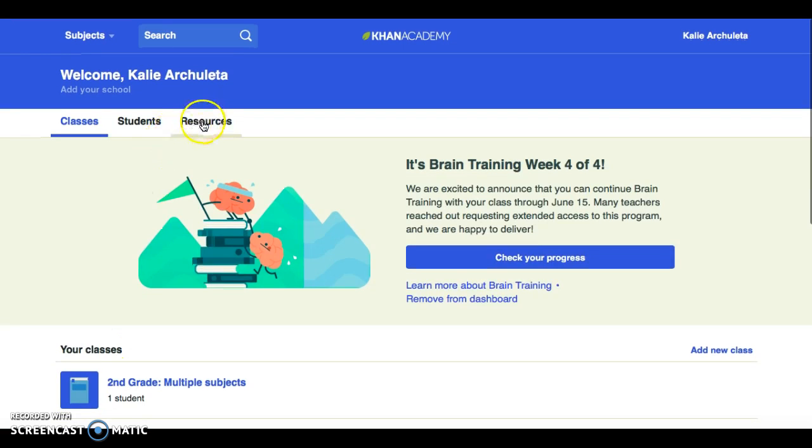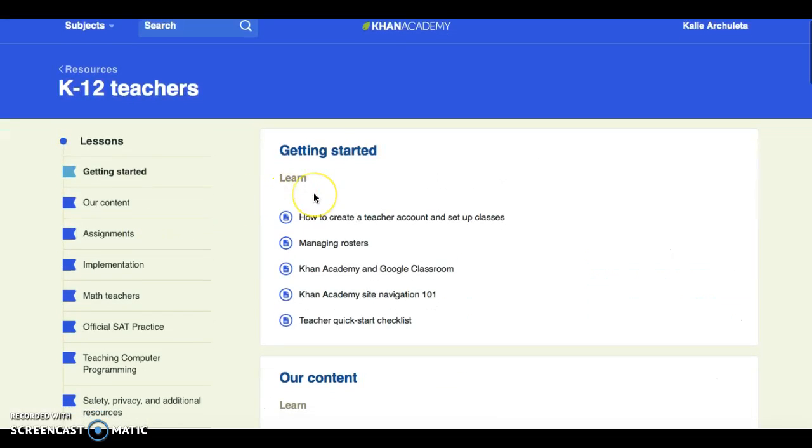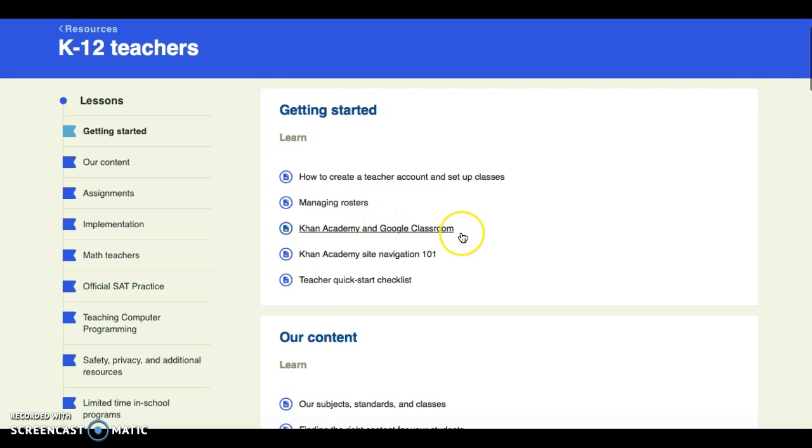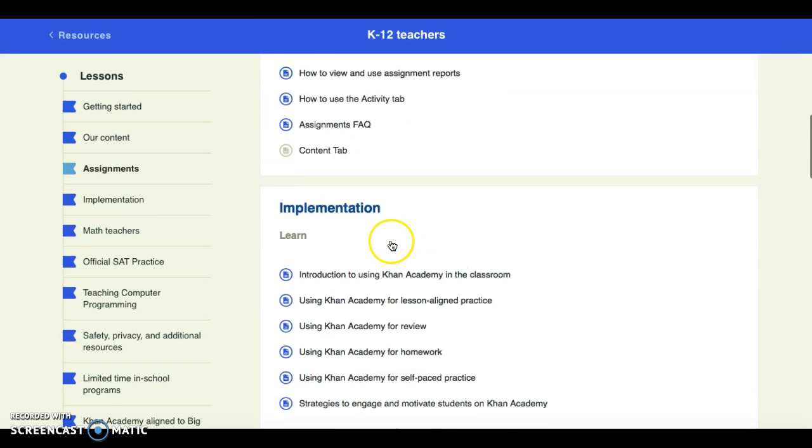The first thing I recommend you do is go to the resource tab here and go to K through 12 teachers. Khan Academy provides tons of articles on getting started, the different content and assignments, and then ways to implement them in the classroom.